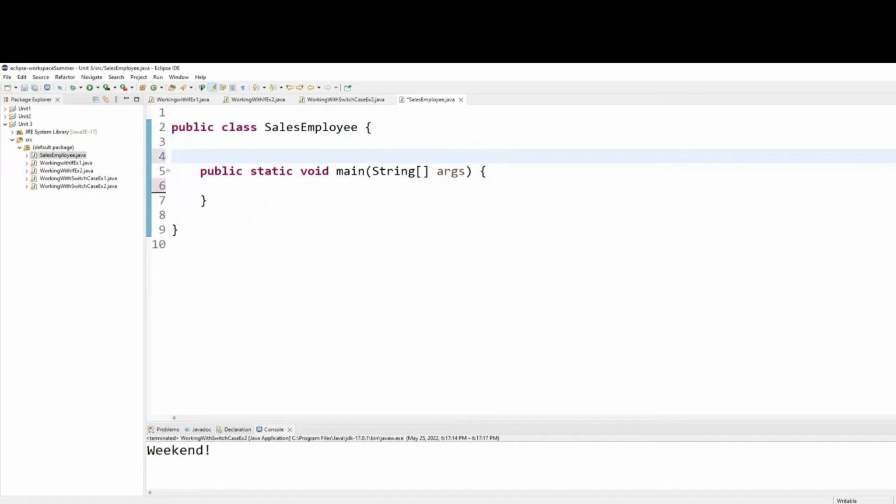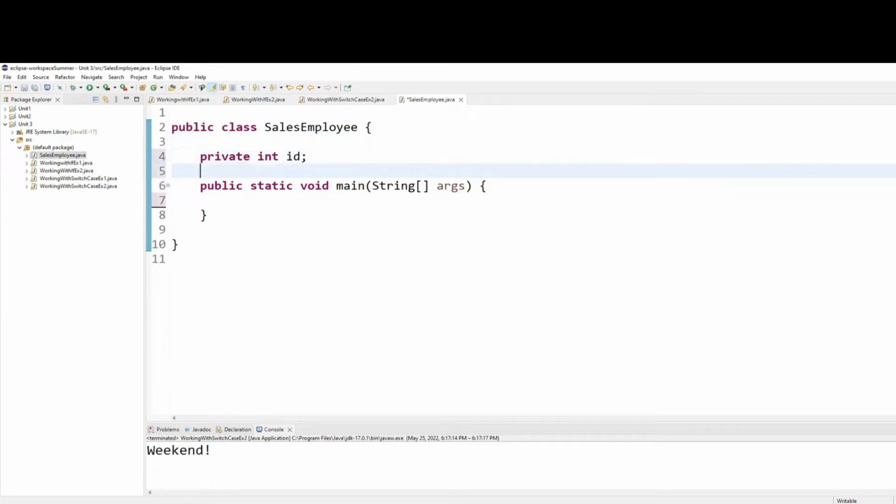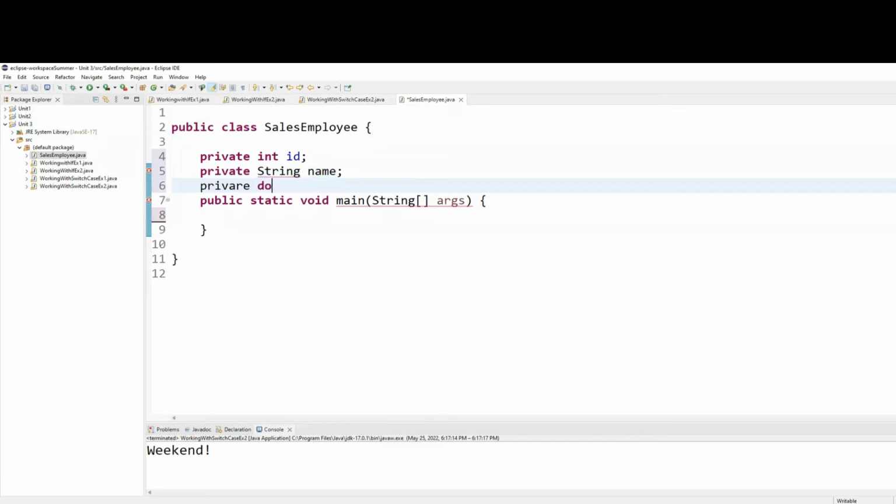For example, here I have a property ID, and another property called name, and another property called sales.